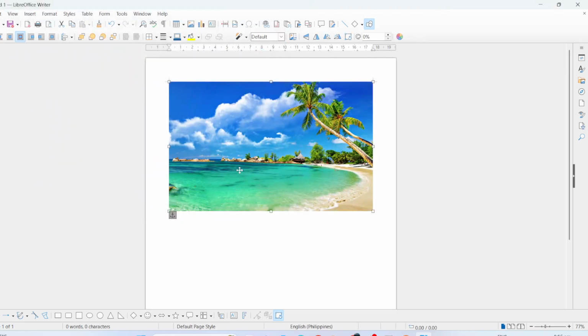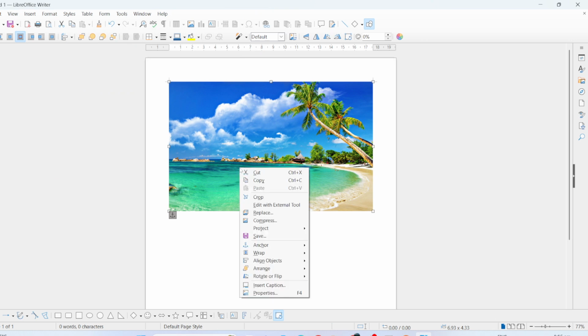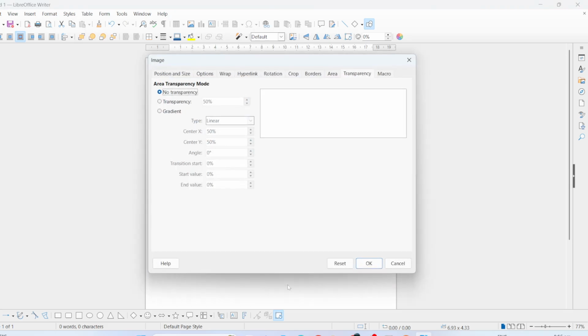Next, we'll look into opening the image's properties to make some adjustments. To do this, find your image in the document and give it a right click. You'll see a menu pop up. Look for an option called Properties. Sometimes, depending on your version, this might appear as Format, followed by Image in the menu. Click on that, and it will open a new dialog box featuring a range of options for customizing your image.